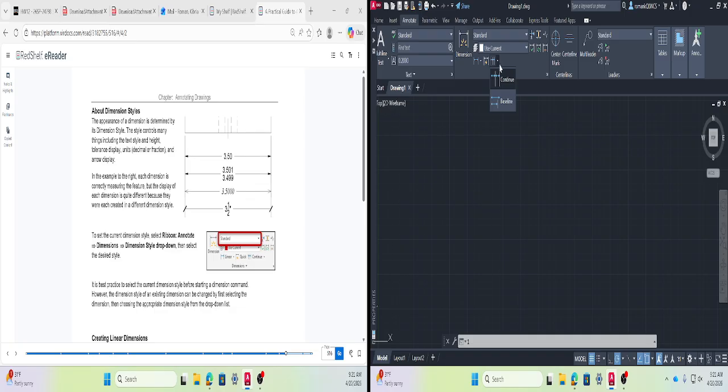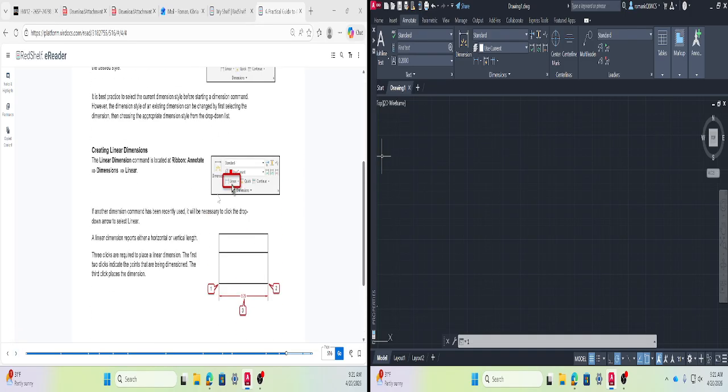Okay, continue dimension, as it shows here by two arrows, one after another, after another, right? And baseline dimension, as it shows, is from the arrow. Sometimes in the drawing you see they have a baseline and all the dimensions are from the baseline, right? So those sorts of things we're going to apply today as well. All right, let me move on.